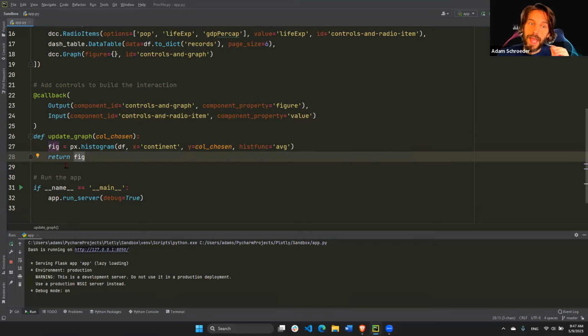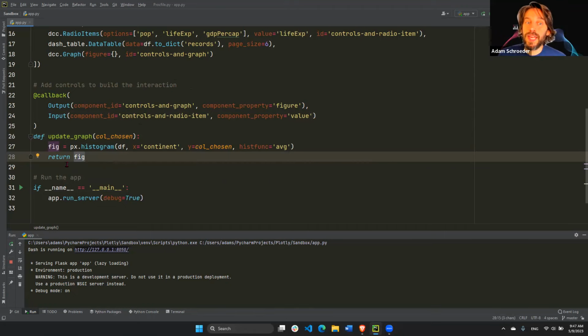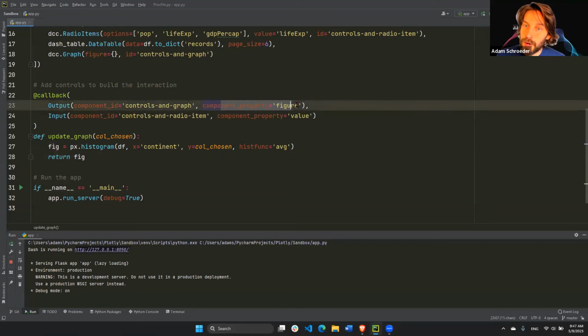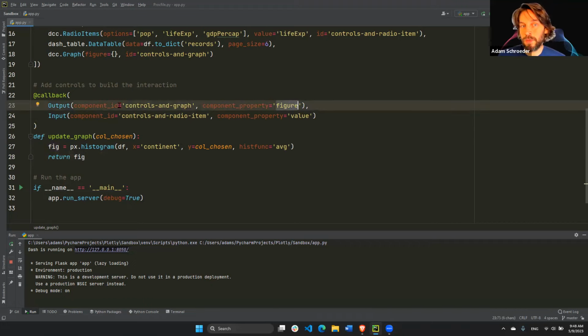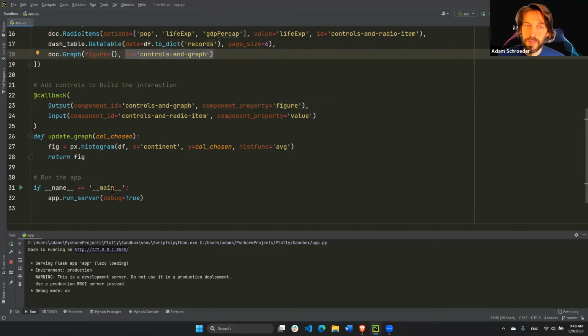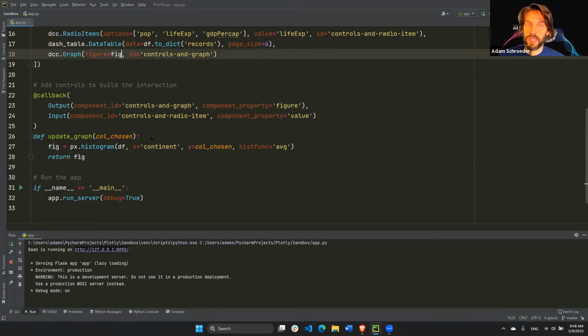Any object that you return in a callback function, in this case, we're only returning one object, any object that you return is assigned to the component property of the output. All right. So we have a fig here, and this is assigned to the figure of this ID. Now, this ID is the graph. We can see here. So if we're assigning this to the figure, we're actually assigning this right here. Instead of an empty dictionary, we're assigning a figure.